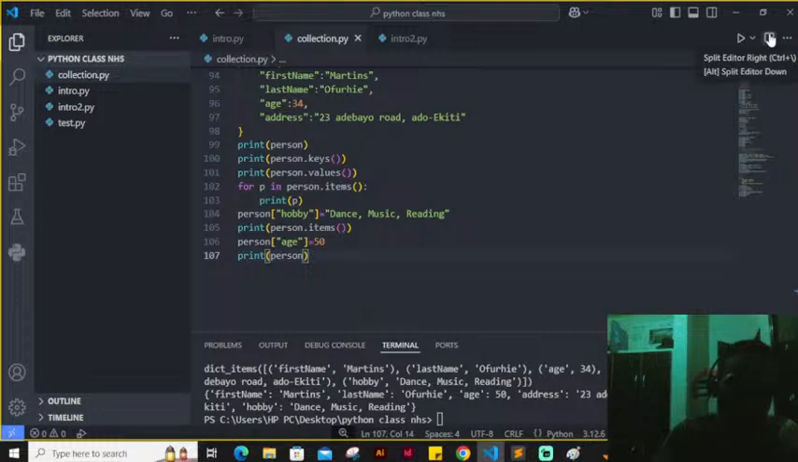So you can just, just like that. You call the dictionary name, you know the age as a key, and you subject it to what you want to change it to. Wow. You can see that Python is sweet.